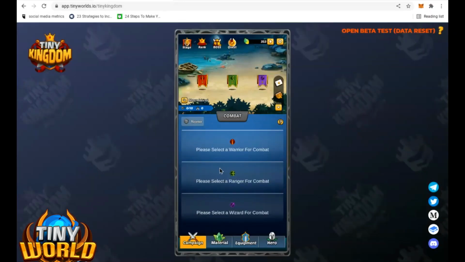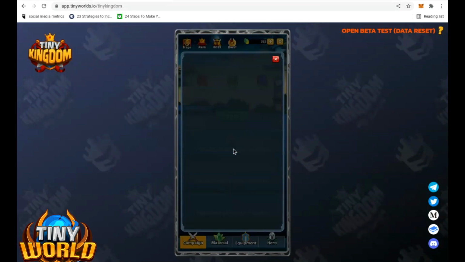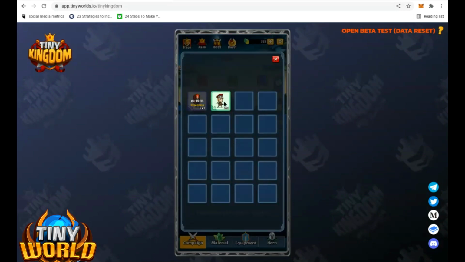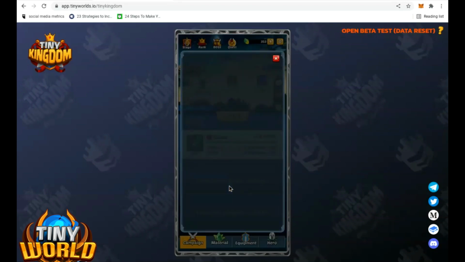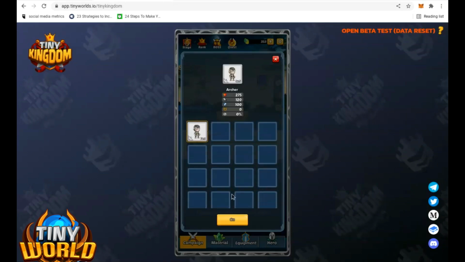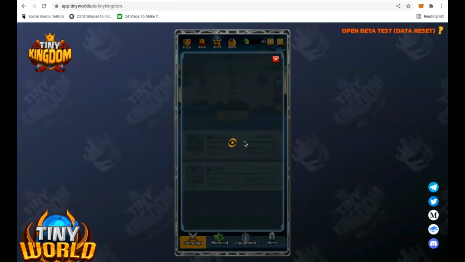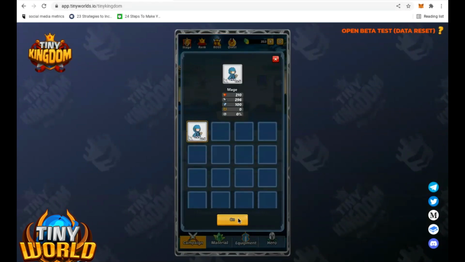Once Tiny Kingdom has loaded, the screen will look like this, and you'll have to add your NFT heroes to the battlefield. I've got one of each class. I've got a warrior, a ranger, and a mage, so I'm going to add them to the battlefield to prepare them for combat so that we can start battling and earning in-game assets.